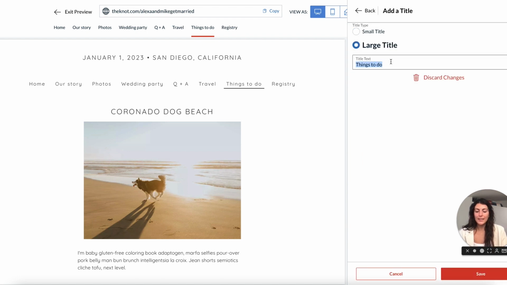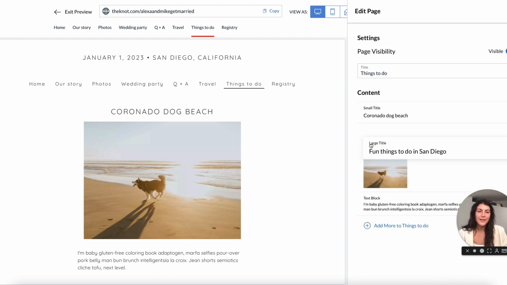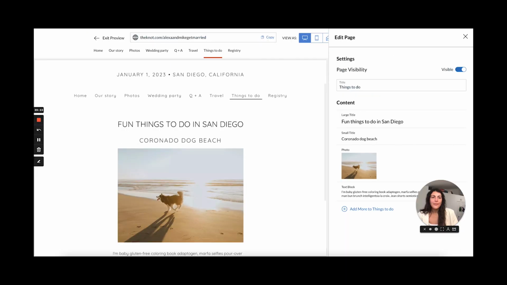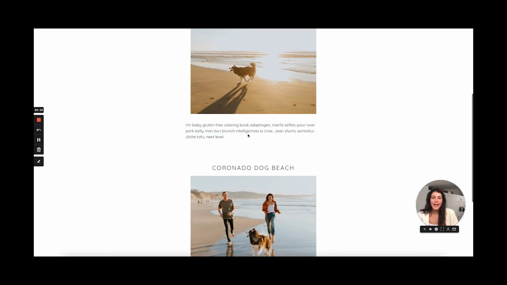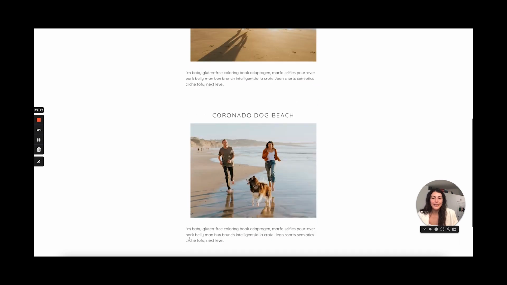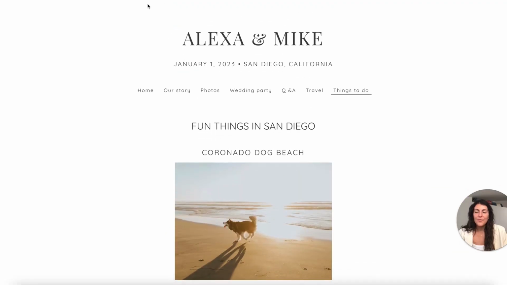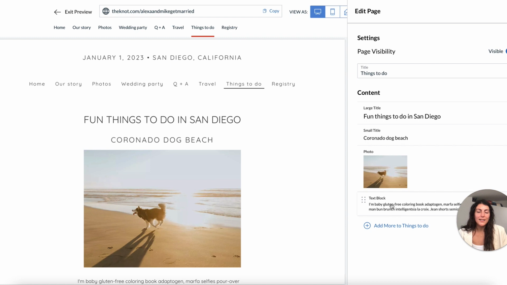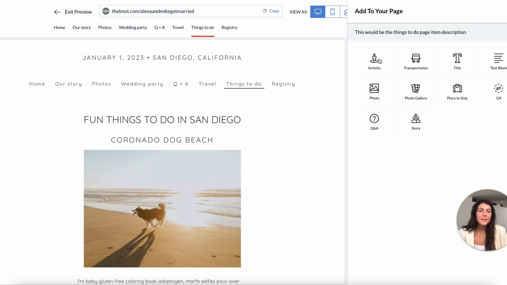Oh, fun things to do in San Diego. That's what it was. Fun things to do in San Diego. Awesome. Save that. Move it up to the top. Perfect. What else we got here? We also have, oh, I just basically repeated it because, yeah, theoretically you could have multiple things for people to do, but I wanted to, just for the purpose of this example, put something together really quickly.